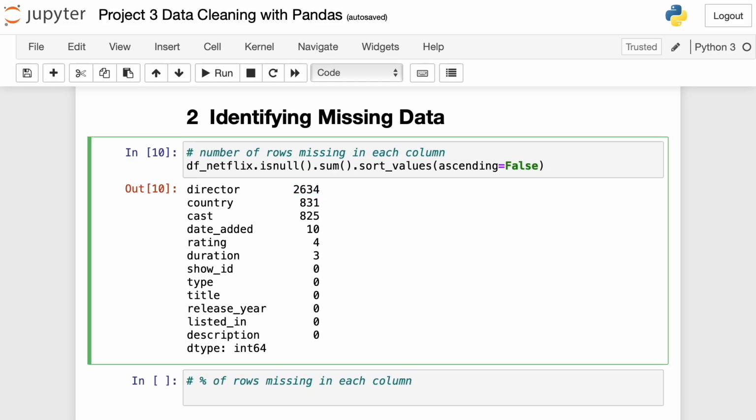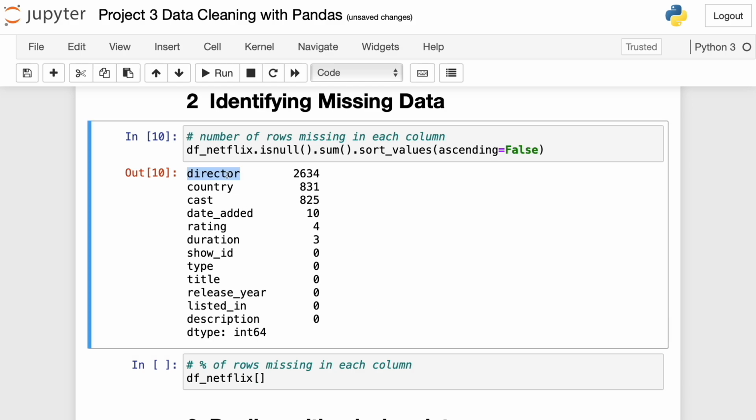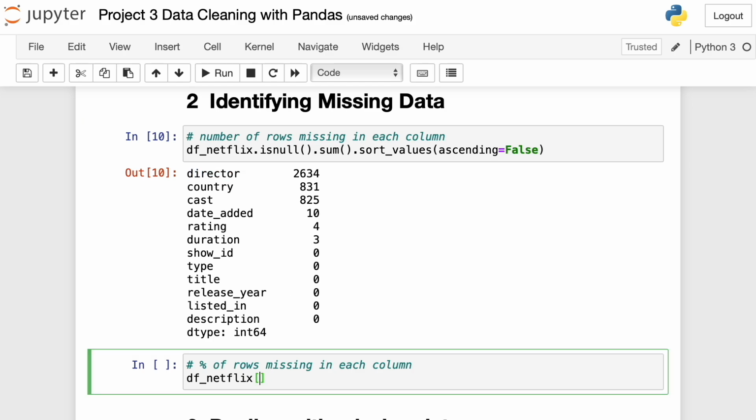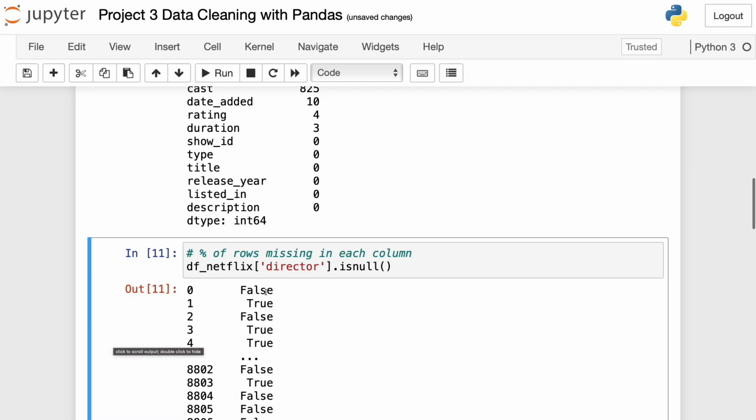But first, I'm going to copy the name of the data frame, and now I paste it here. Now I'm going to write the name of any column I want to evaluate. In this case, let's try with the director column. So here I put the name inside quotes, and now I'm going to use again the isNull method. If I run this, we get the true and false values in this series. Here again, the true values represent null values.